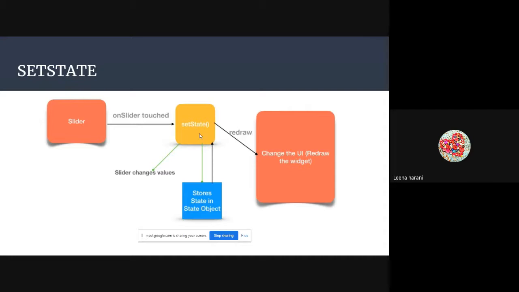What setState does is store that slider value in a state object, and this state object gets passed into the setState method, and then it redraws the UI. So the whole concept is: whenever we change the slider value on touch, the setState method is triggered, and the setState method changes that value, stores that value and shows that value on our screen.